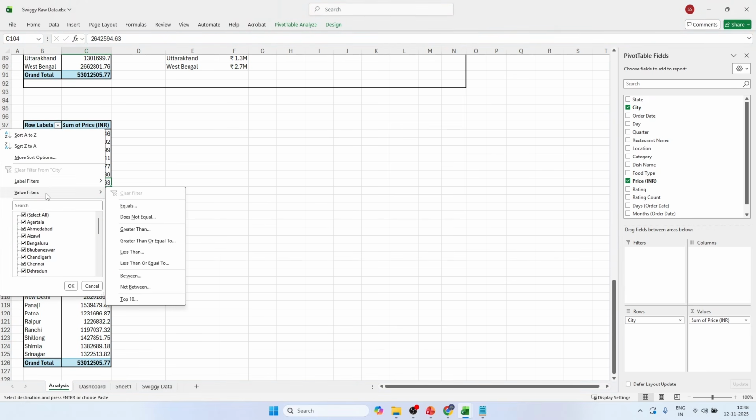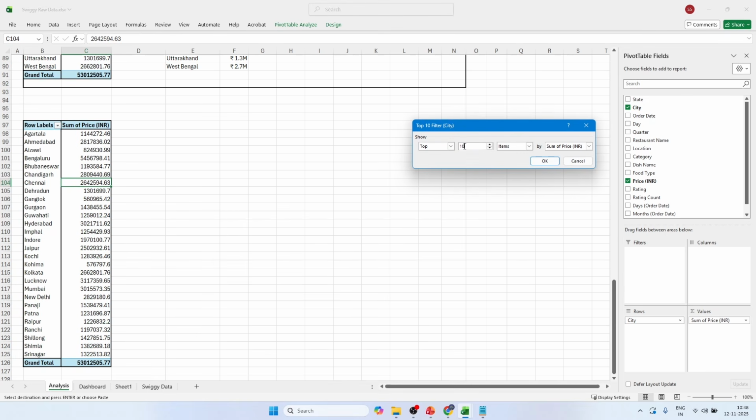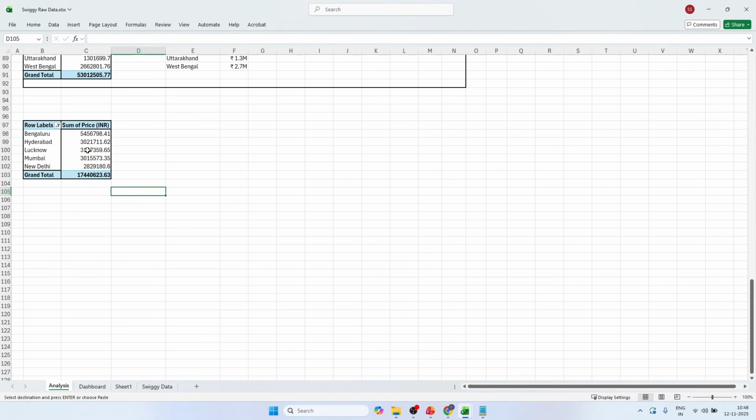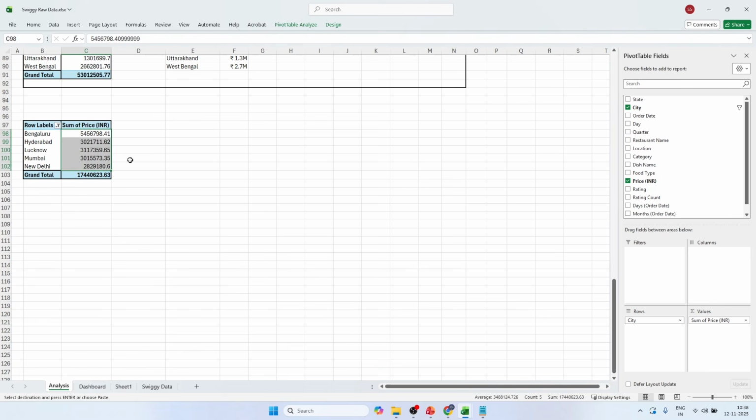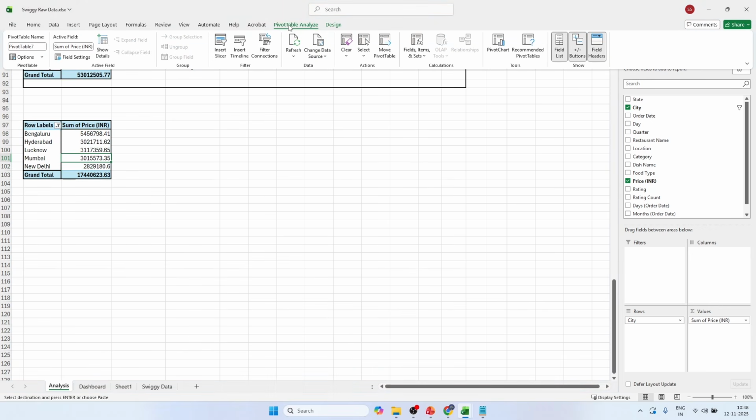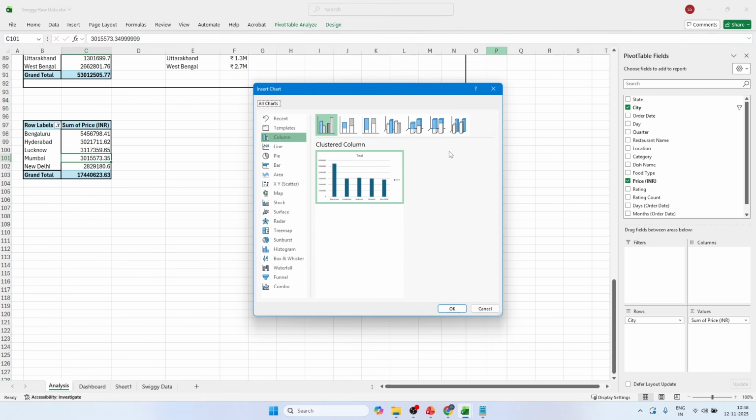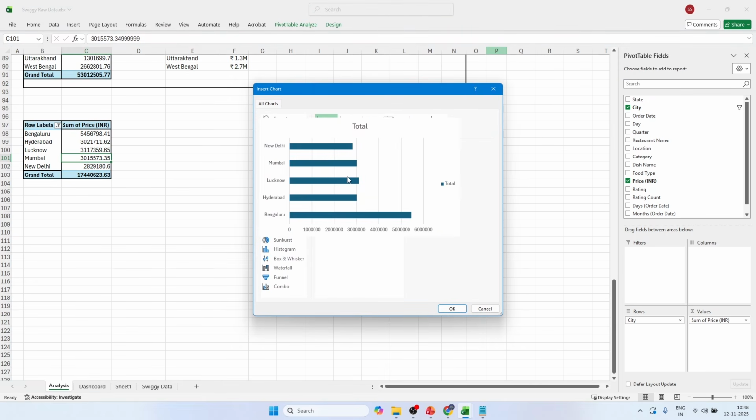Okay, and then you have a value filter, and in value filter you can see top 10 is available. So what we want, top 5. So I'll just select top 5, and we want it based on price. You can see price is available, and I'll just click on OK. As soon as you do, you can see you are getting a top 5 cities over here. Next, what I will do, I will just go in pivot table analysis, and here you have an option called pivot chart. Select this, and I will be using a horizontal bar chart.